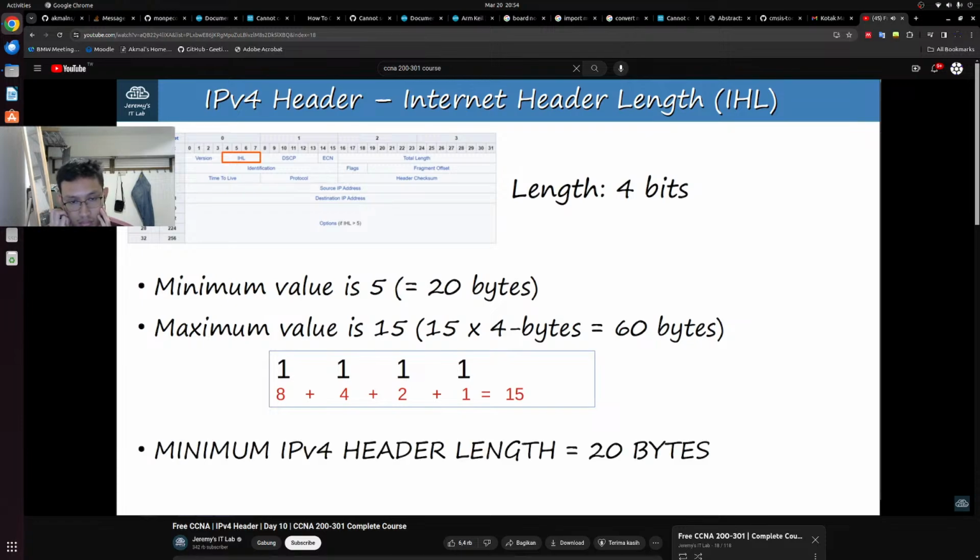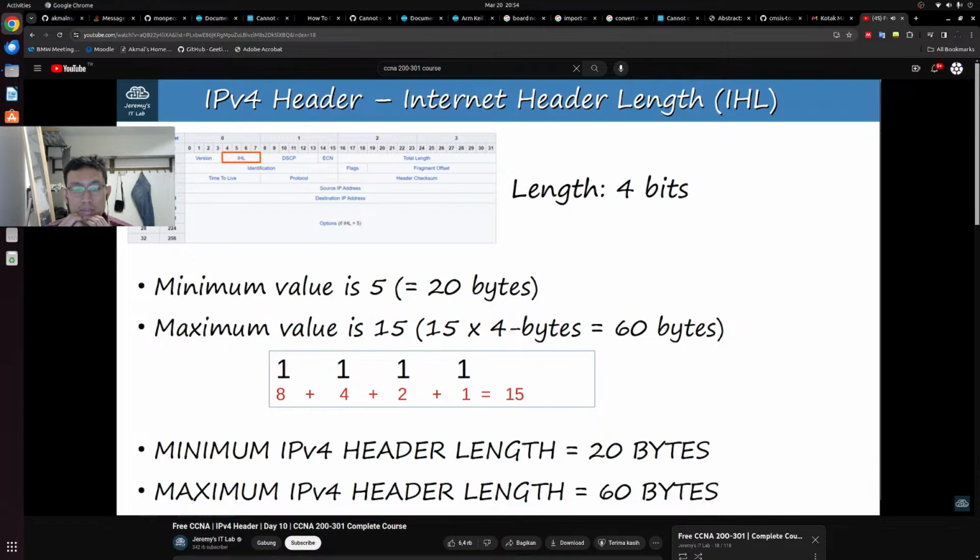So an IPv4 header with no options field is 20 bytes in length, and that's the minimum length of an IPv4 header. And an IPv4 header with a maximum length options field, 40 bytes, has a length of 60 bytes, and that's the maximum length of an IPv4 header. Okay, that's the IHL field of the IPv4 header.